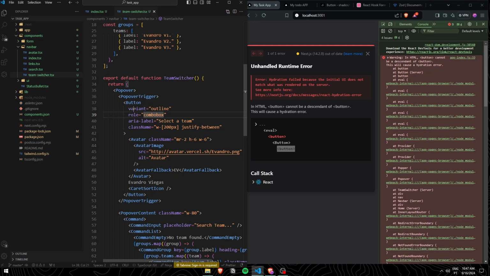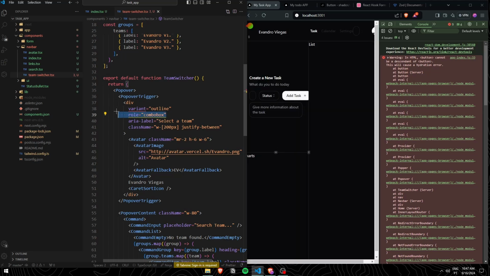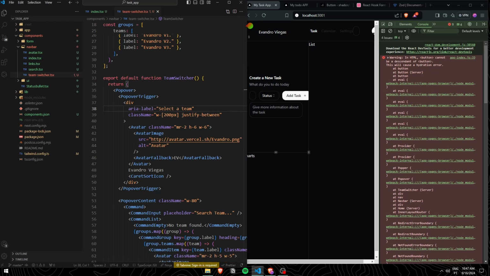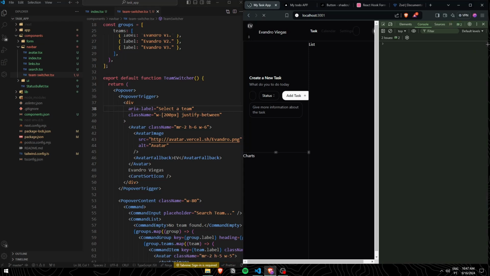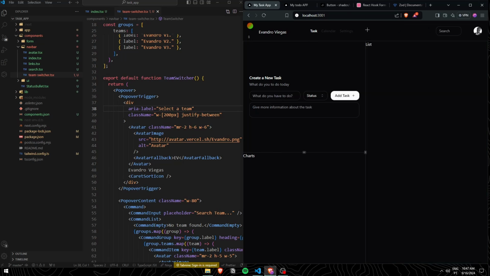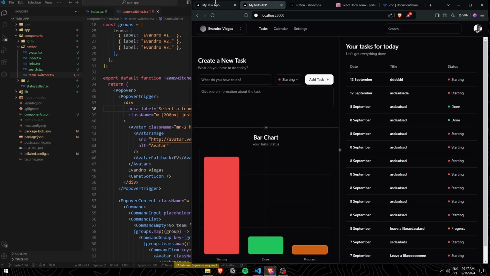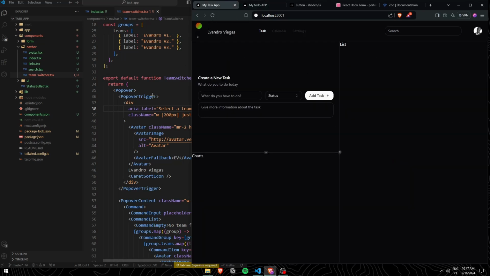So to fix this, I was thinking about taking off this button, so this is going to be a normal div. We are going to take off the role and the variant, and let me refresh, and now you see that our app is broken. You see that instead of looking like this, our bottom is looking like this.